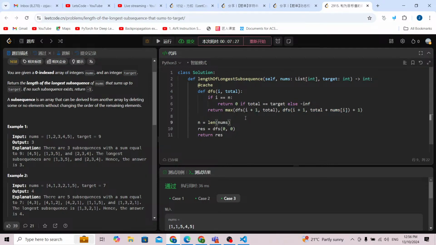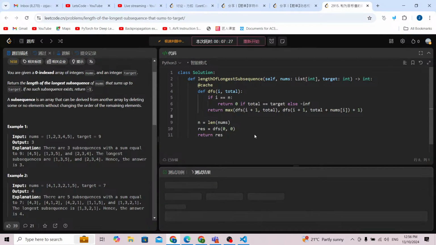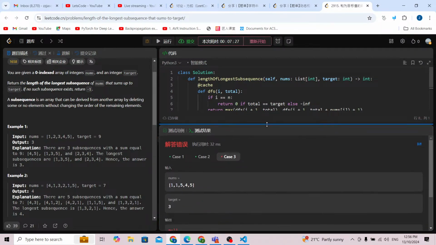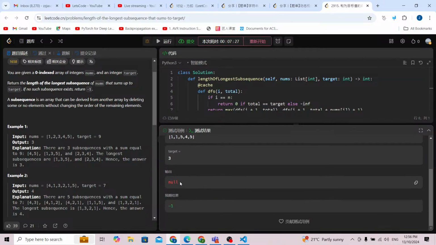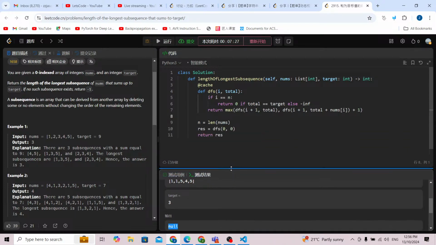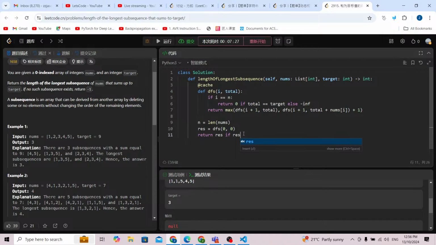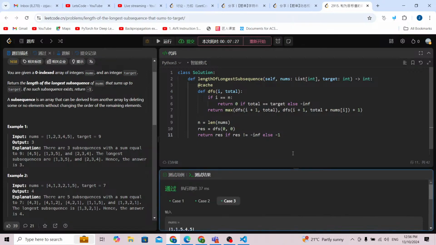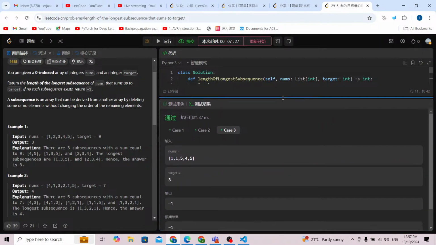Let's have a run just to check if it works. As you can see, it works for some cases. We passed testing 1 and testing 2, but for testing 3 we didn't pass, because we return a null. This is reasonable because this result equals negative infinity. So we want to return this result if it is not equal to negative infinity. Otherwise, according to the question, we return negative 1. Now let's run it. As you can see, it works.